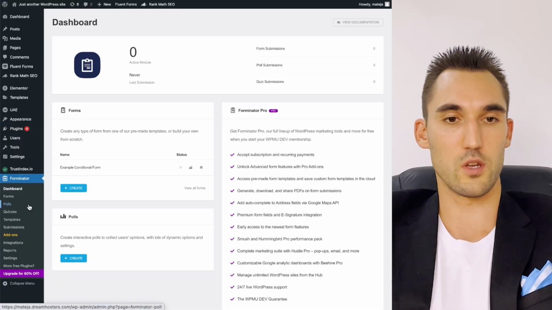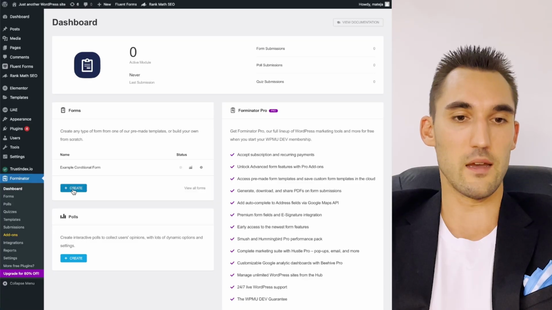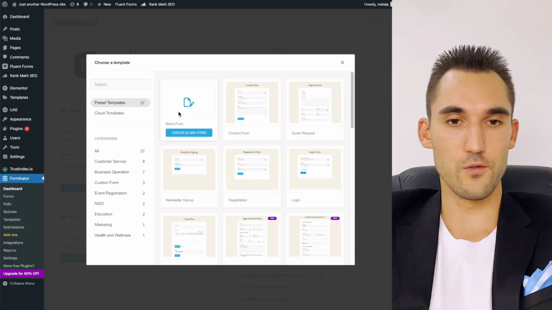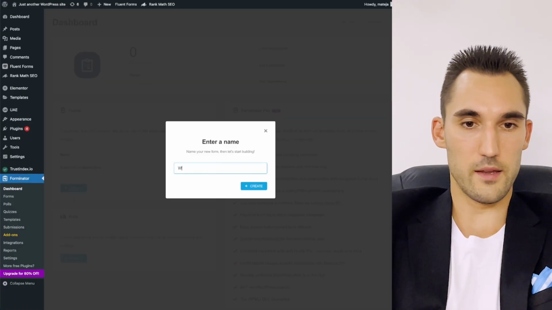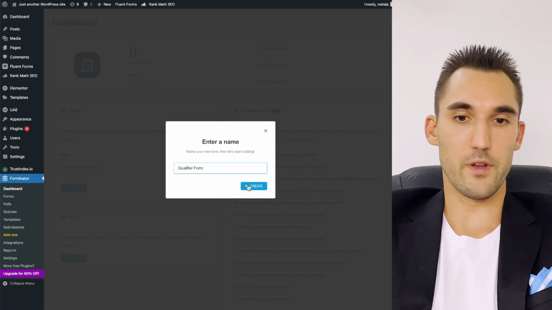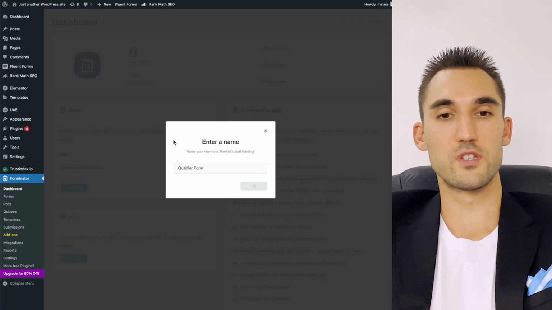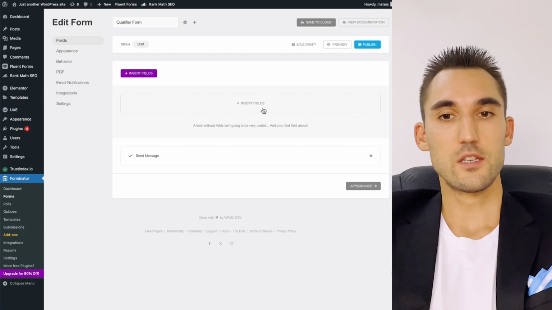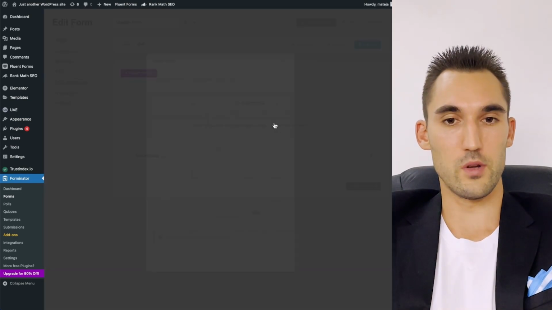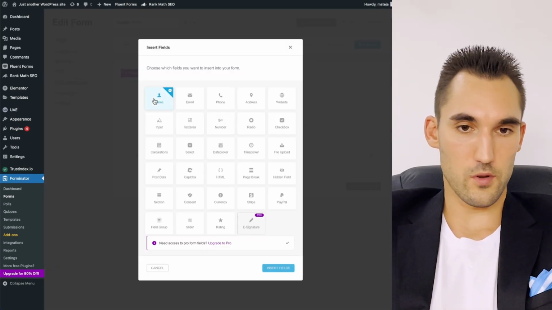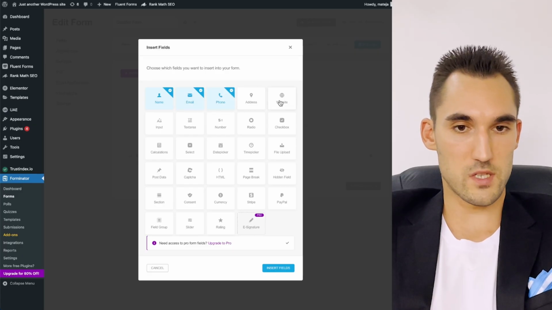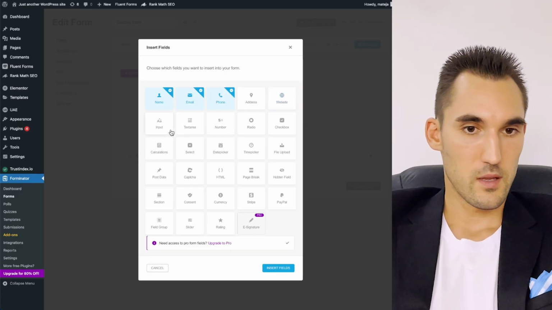So what you want to do is go to Forminator and create a form. So let's just say new form and we'll go qualifier form and we'll go create. Basically, what you need to do is include some kind of qualification question here. So what you'd want to do is go insert and let's go name, email, phone, all the standard ones, whatever. Text area.